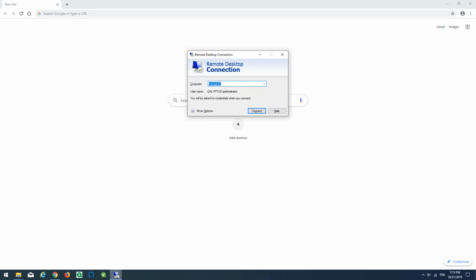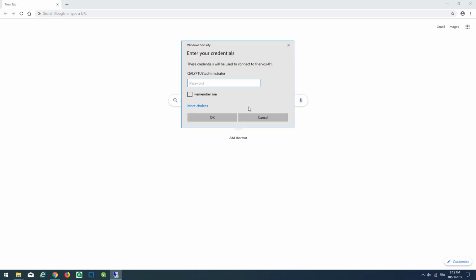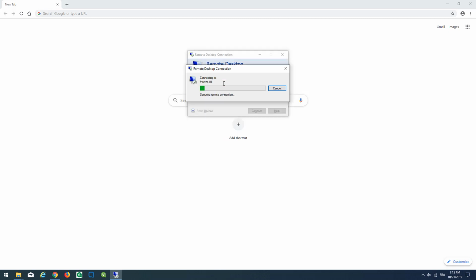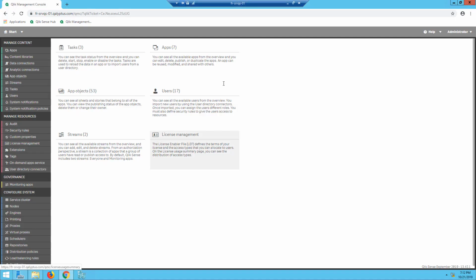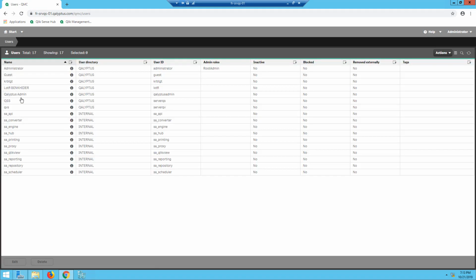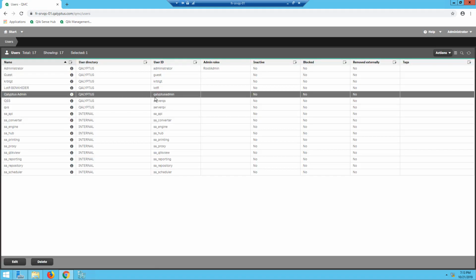First, connect to the machine where Qlik Sense is installed and open the QMC. Make sure that the user who will run Qalyptus Server has a Qlik Sense license. The user must also be in the same domain where Qlik Sense is installed.